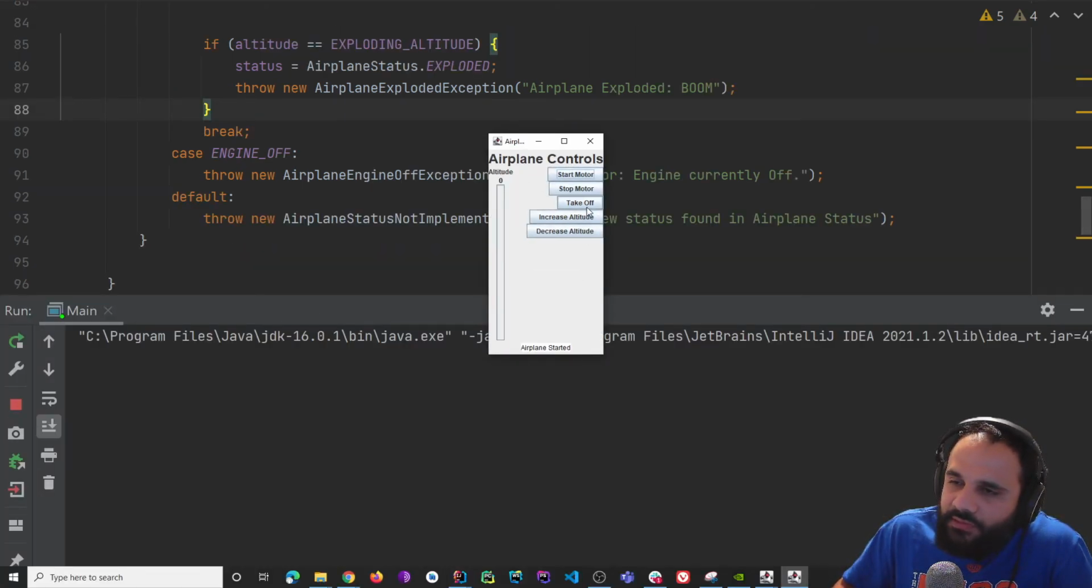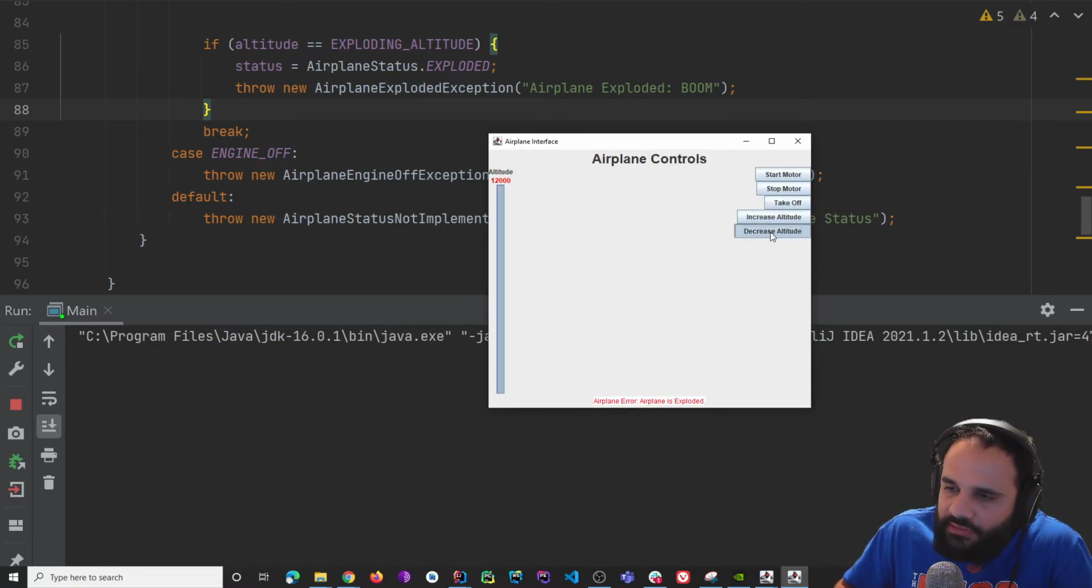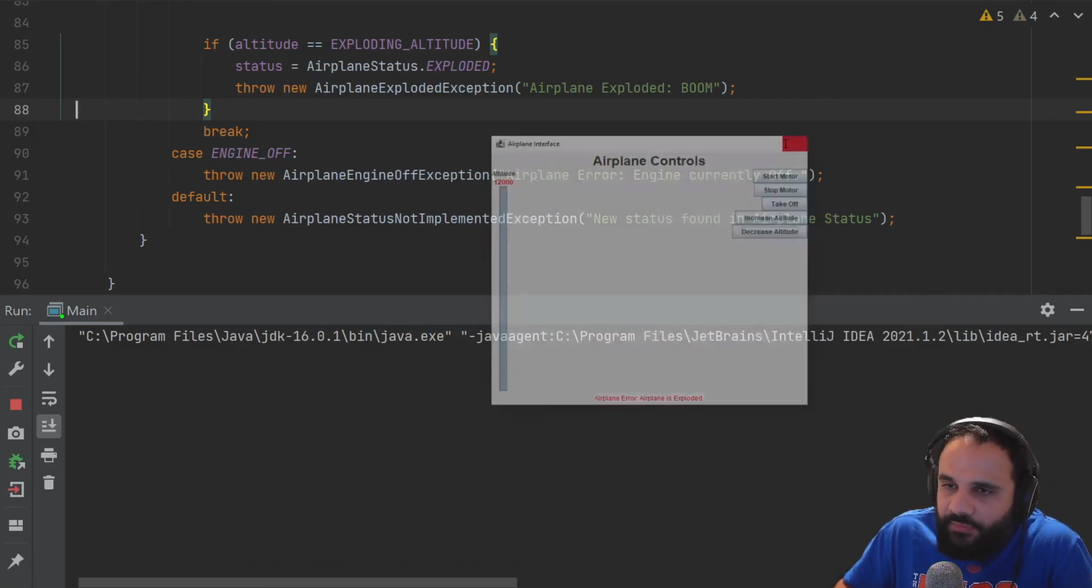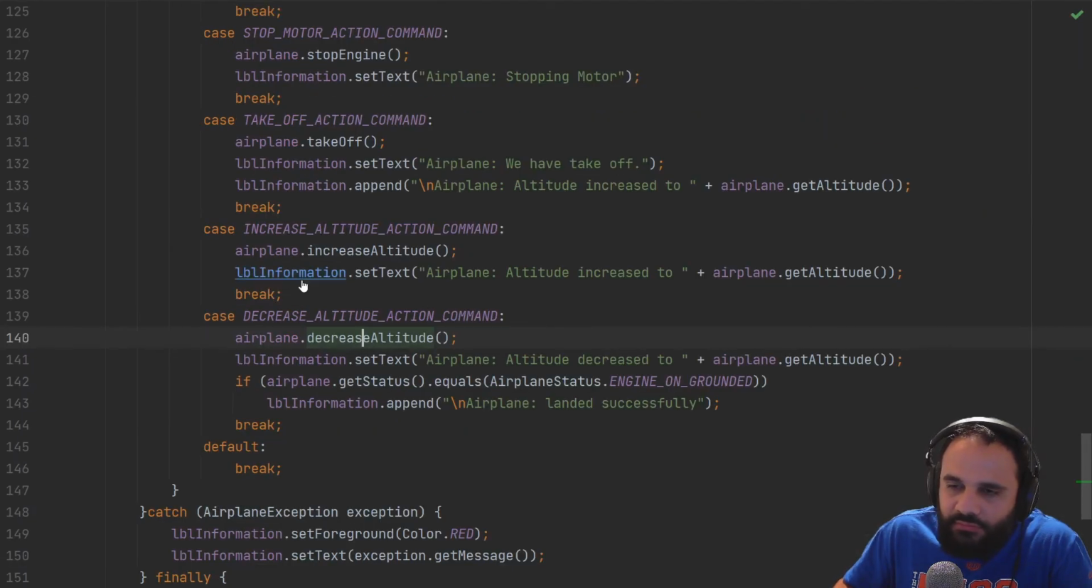So we start, take off, increase. Again, we got to test your code. Airplane exploded. We got our boom. Decrease. Nothing is working. Good. This works out fine. Now that our airplane works, right?